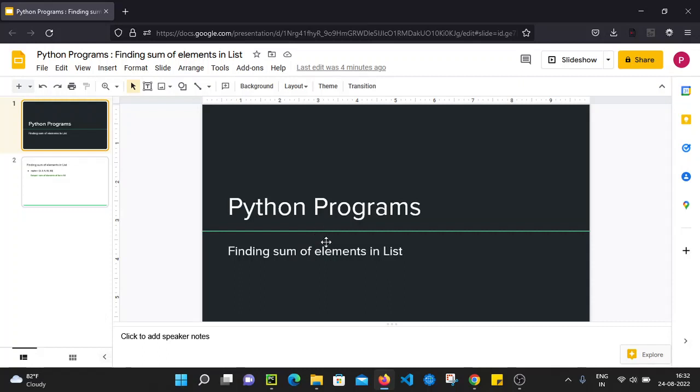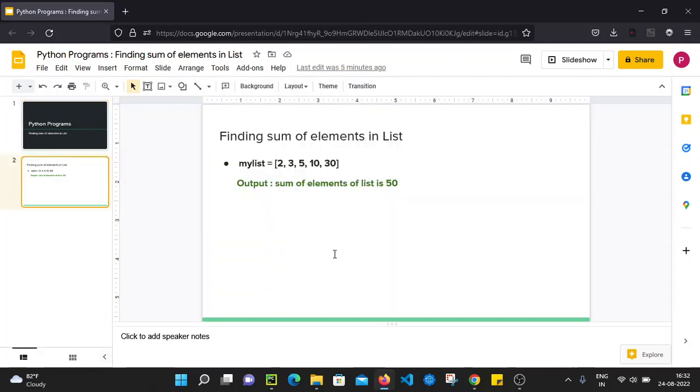In today's session we will see how to find the sum of all the elements of a list. For example, let's say we have one list, my list, which has the following elements, and we want to calculate the sum of all these elements. So the output should be: sum of elements of list is 50.